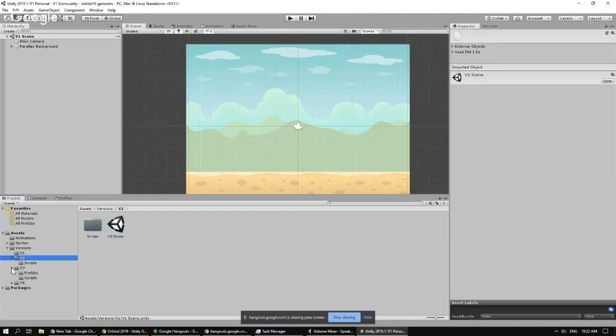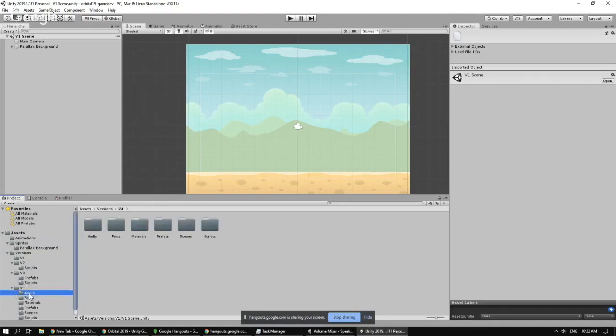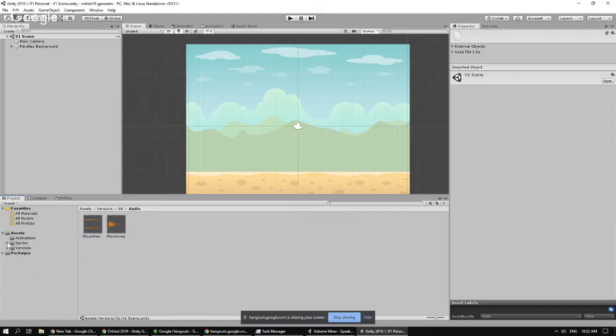And then there's also things like scripts, like C# scripts. We'll get into that later. And we can also have things like animations, sprites, and audio files. So pretty much anything you can put here. It's like a representation of your file system.